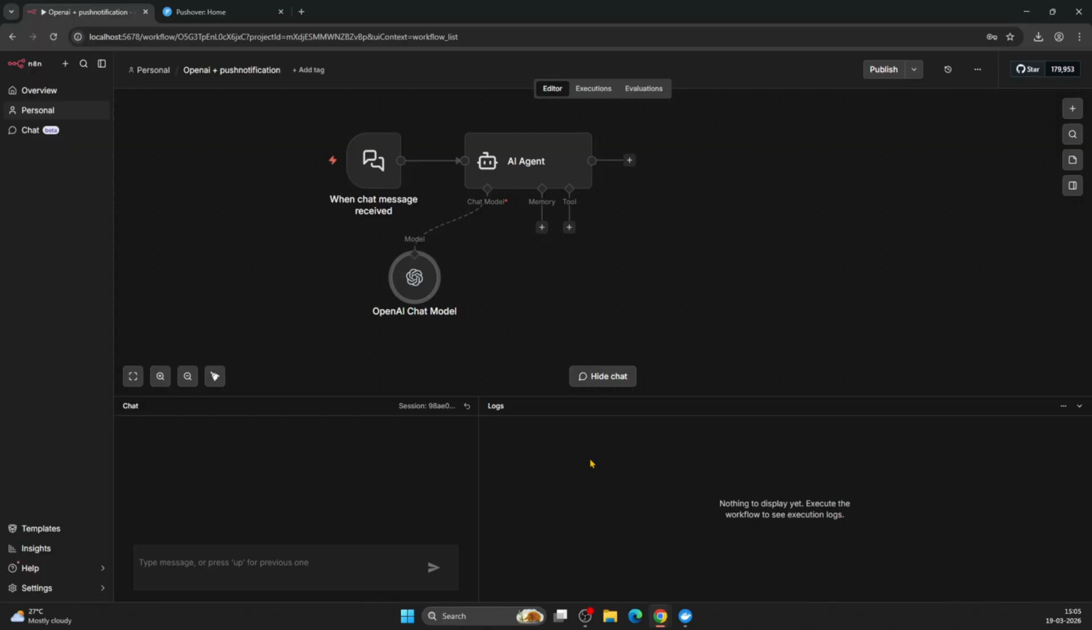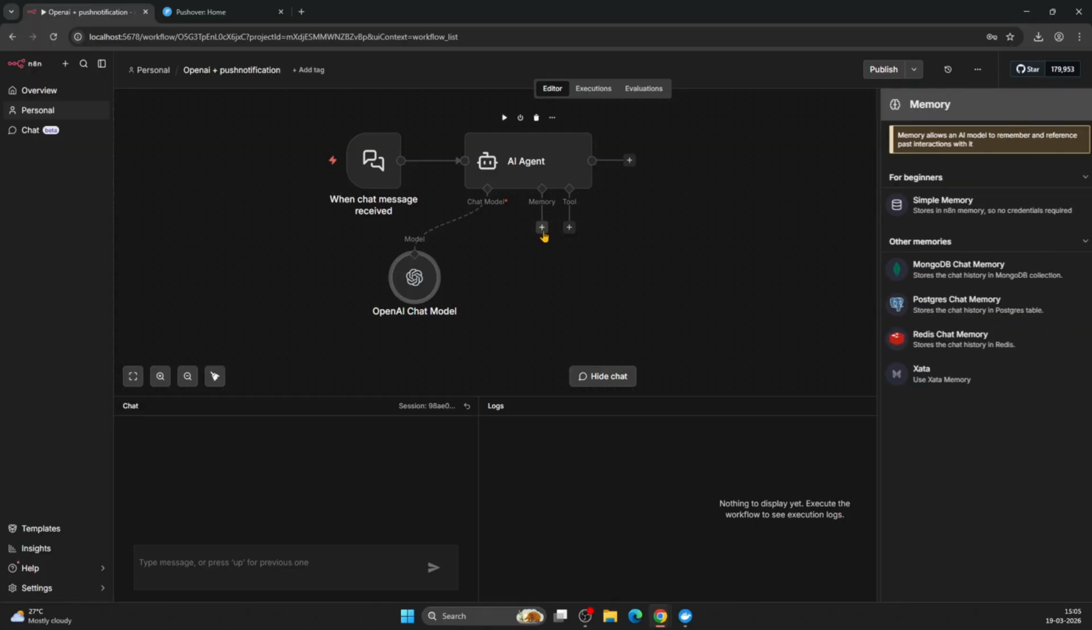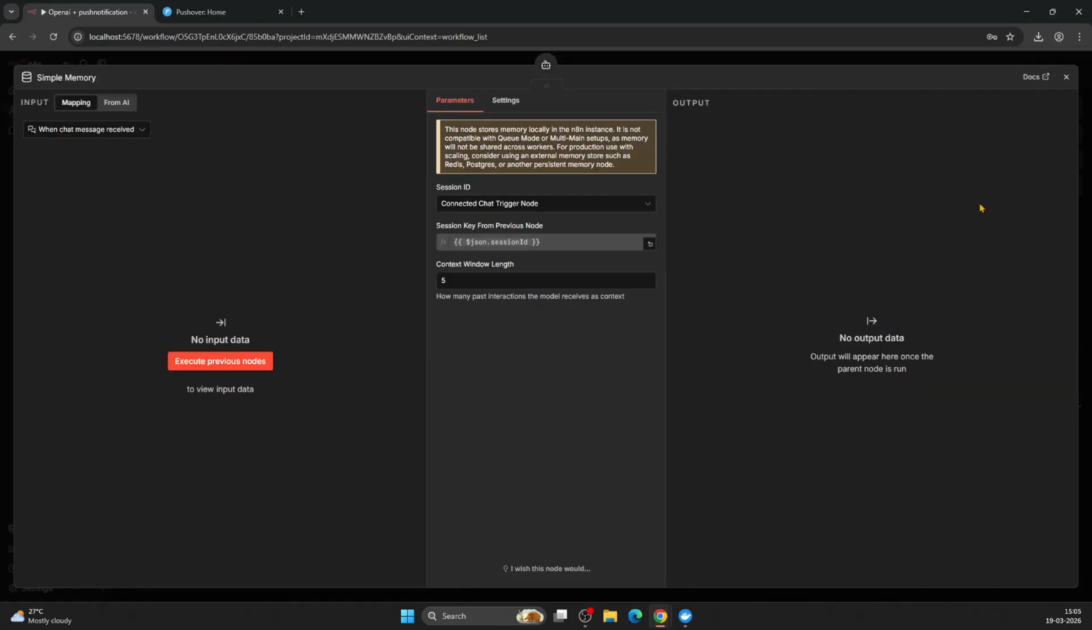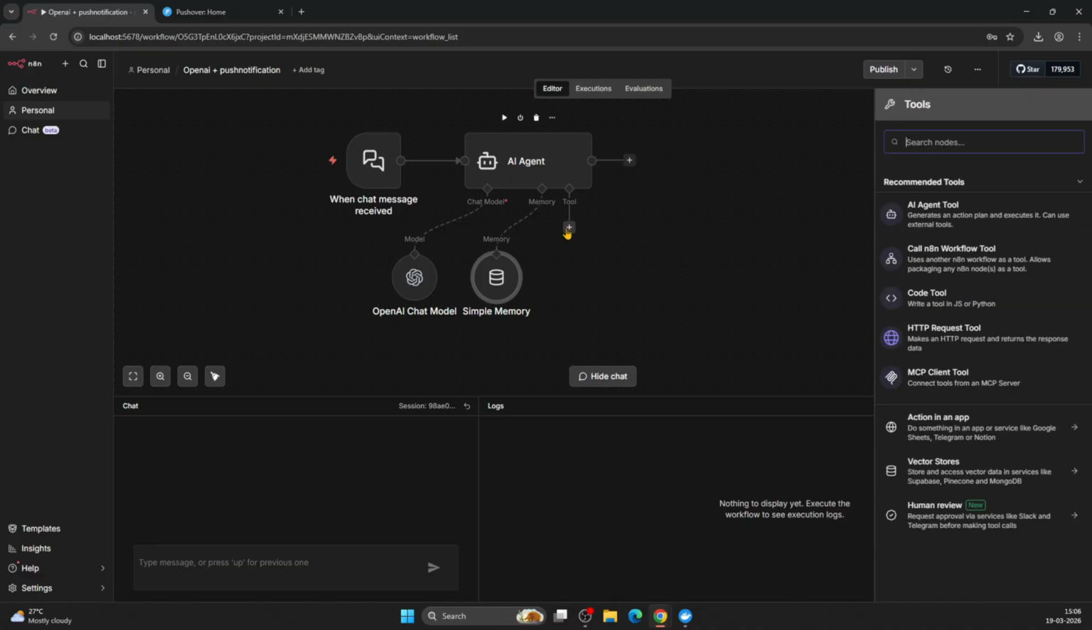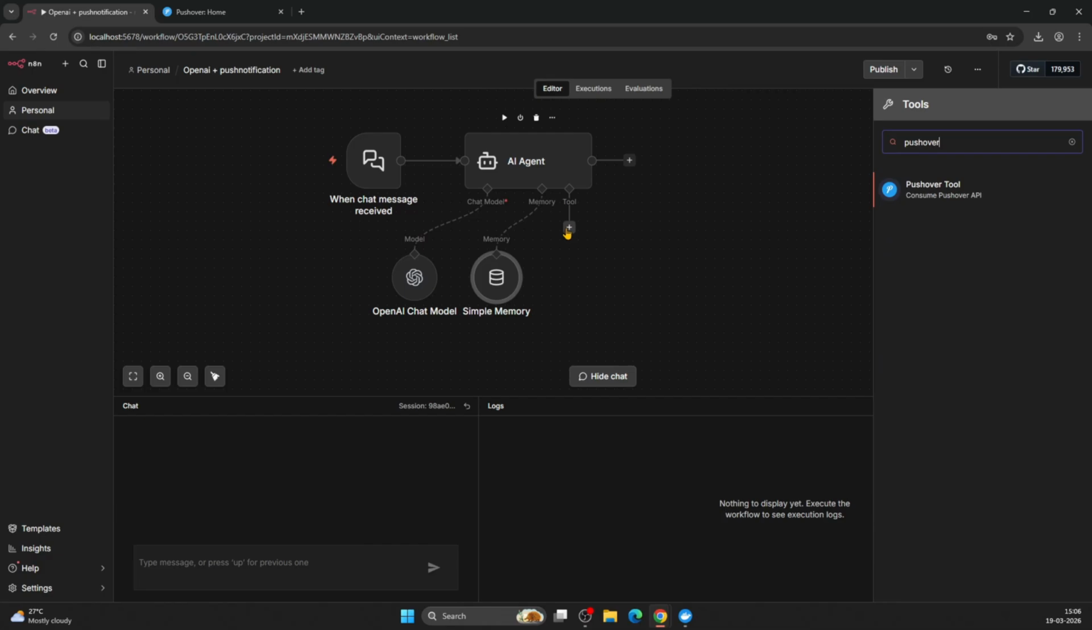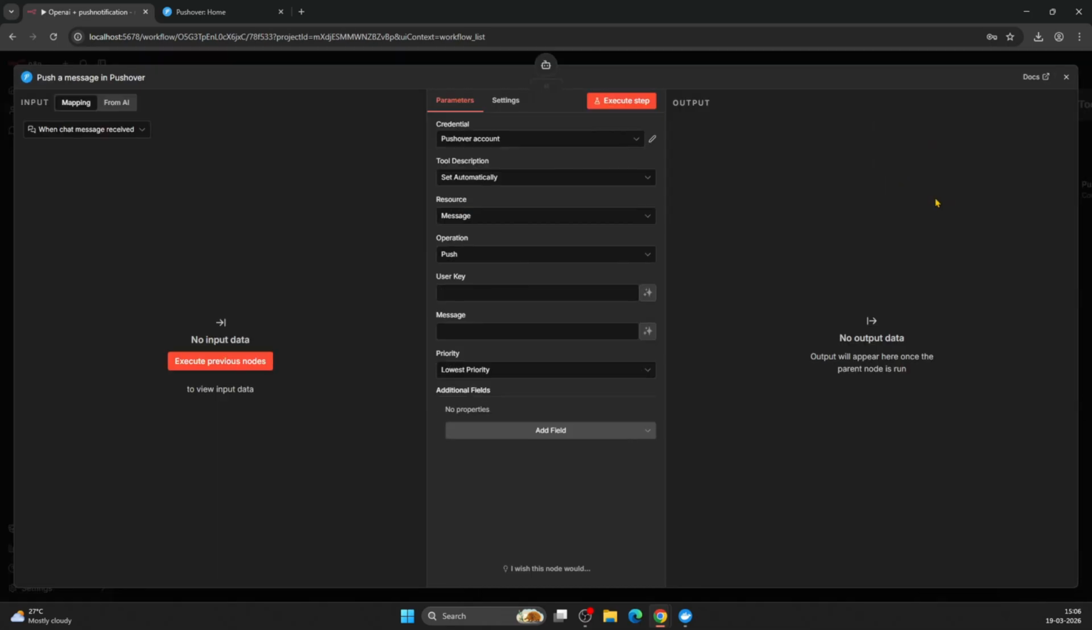Next step, add a memory. So click on this plus icon. Now select simple memory. All right, now go back. Okay, so this is our basic structure and I am sure that you are very familiar with this now. So this is the time to connect a tool and the tool is Pushover. So click on this plus icon. Now search for Pushover. Pushover, here you go. So this is Pushover tool. So click on it. All right, configuration time.